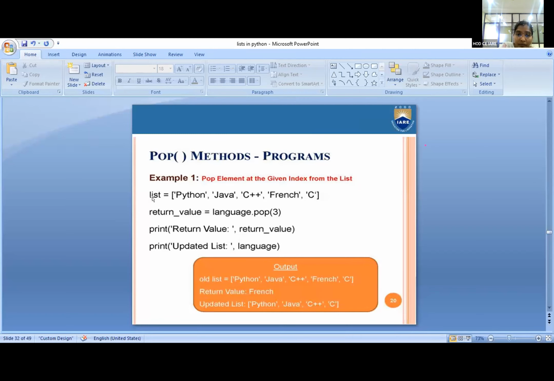Understood everyone here? Here it is given that list equal to Python, Java, C++, French, and C. In the example we have taken as language. So you can take list as language.